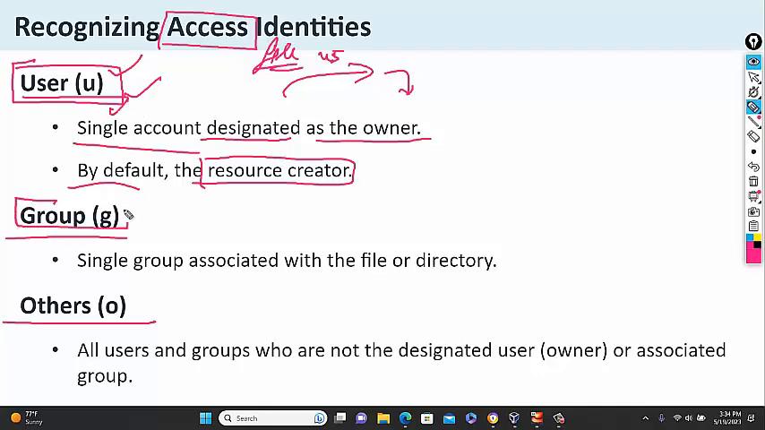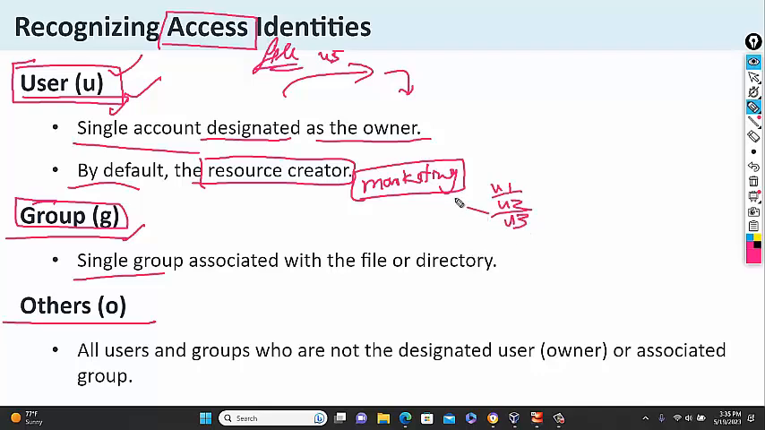Group means a single group. Yesterday we discussed groups. For example, there is a marketing group, and there are three users inside the marketing group: user 1, user 2, and user 3. These three users are members of marketing. So whatever permission you grant for marketing, all the users who are part of marketing can edit the files and the directory.